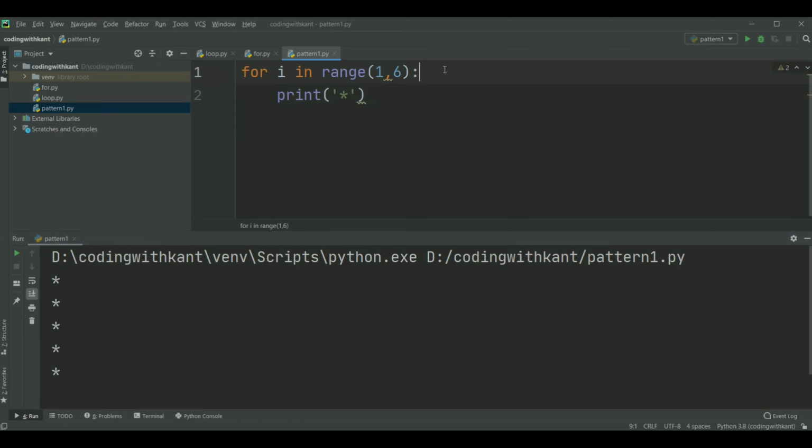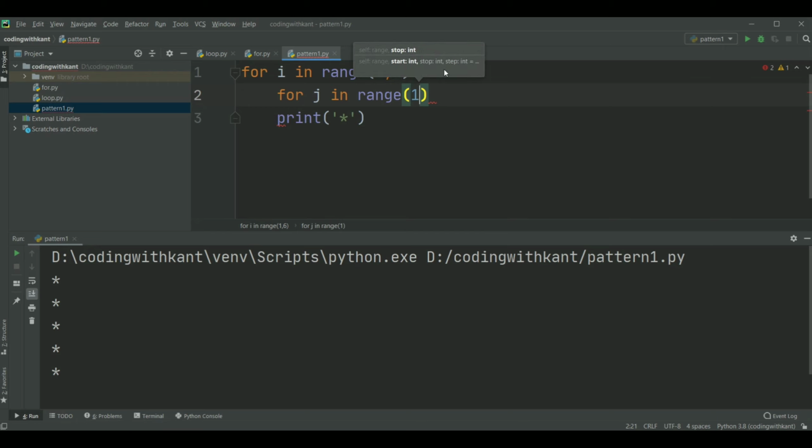So for that we'll do for another variable j, and we'll define a range which will start from 1 until i plus 1. So why i plus 1? This is because when the value of i is 1, we want to give the stop of j as 2. When the value of i is 2, we want to give the stop of j as 3. That's why we give the stop of j as i plus 1.